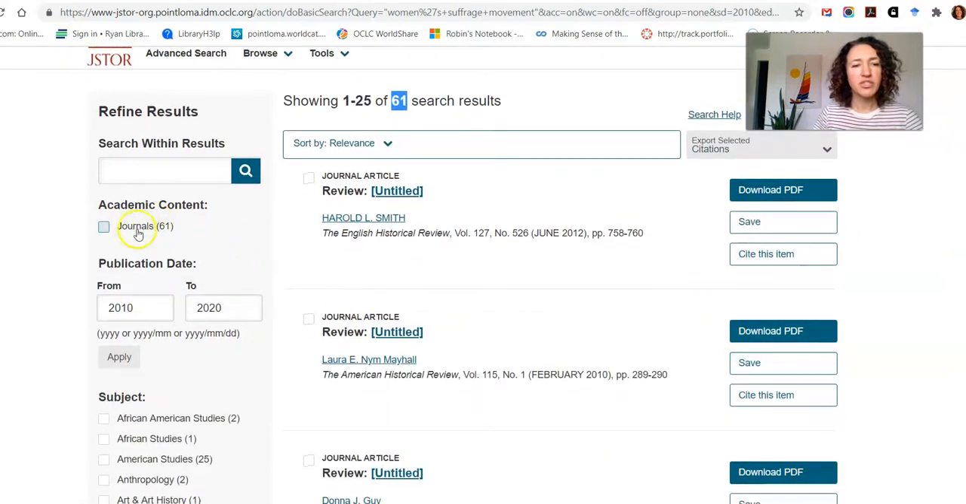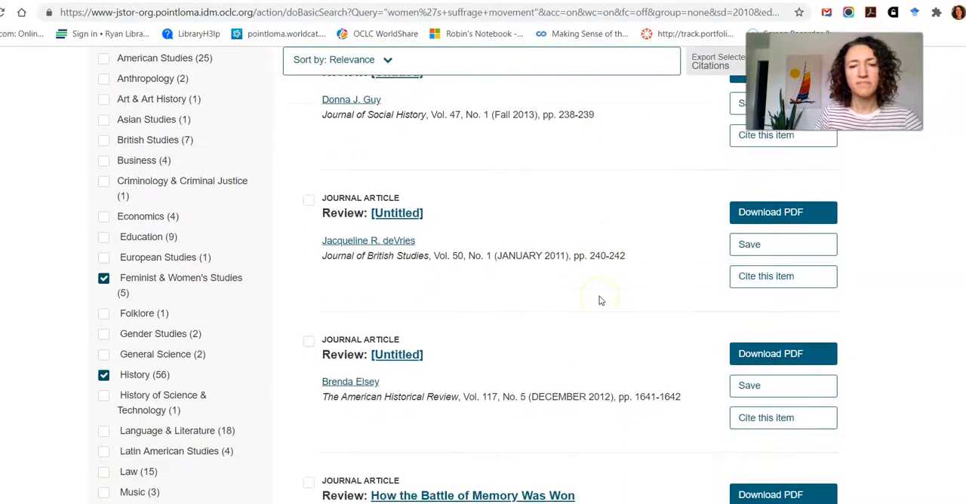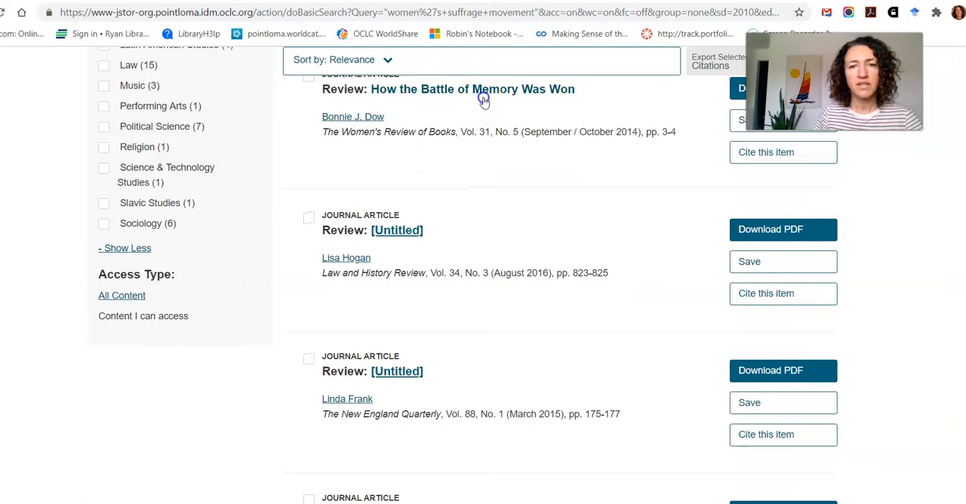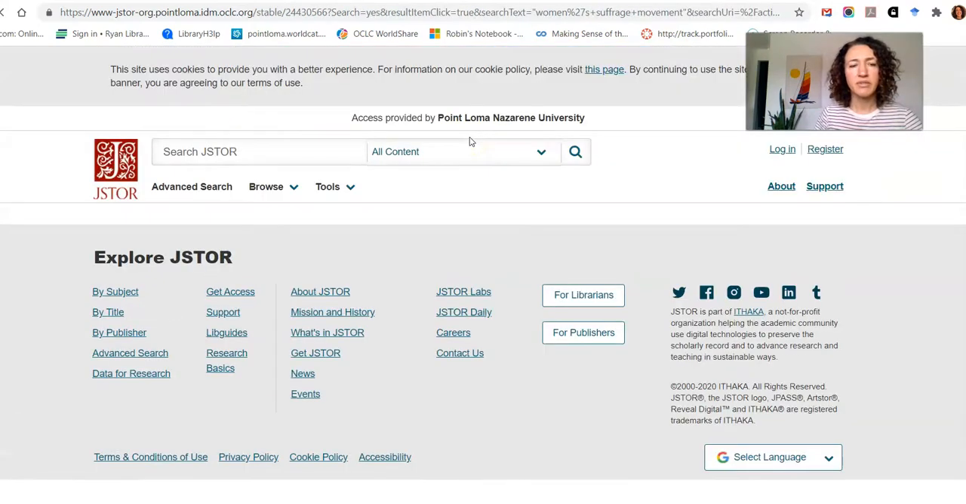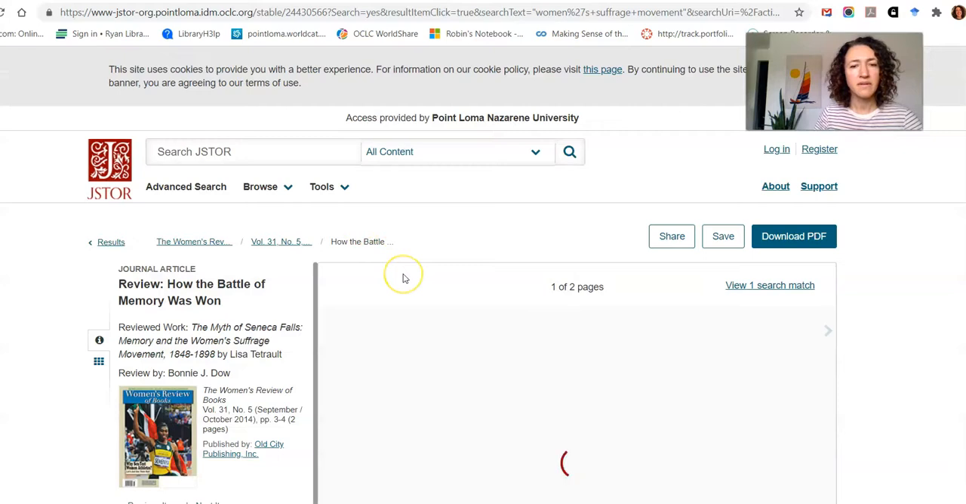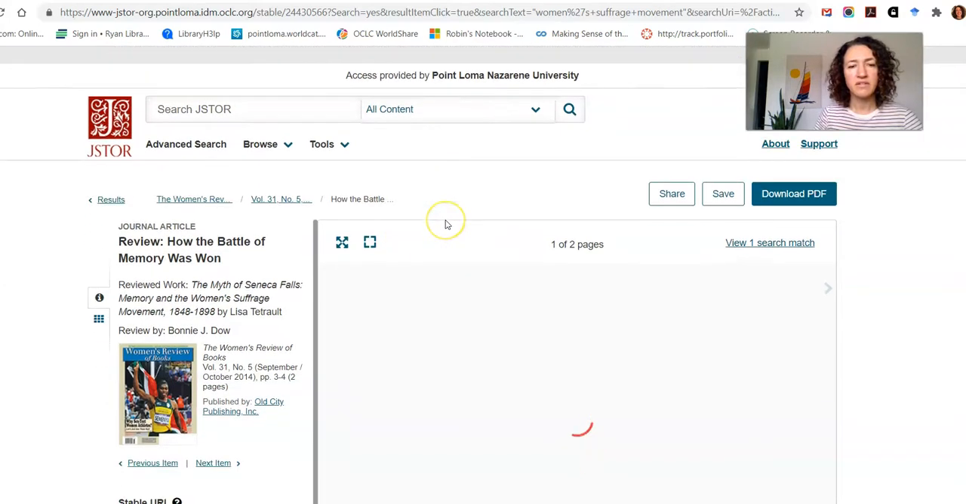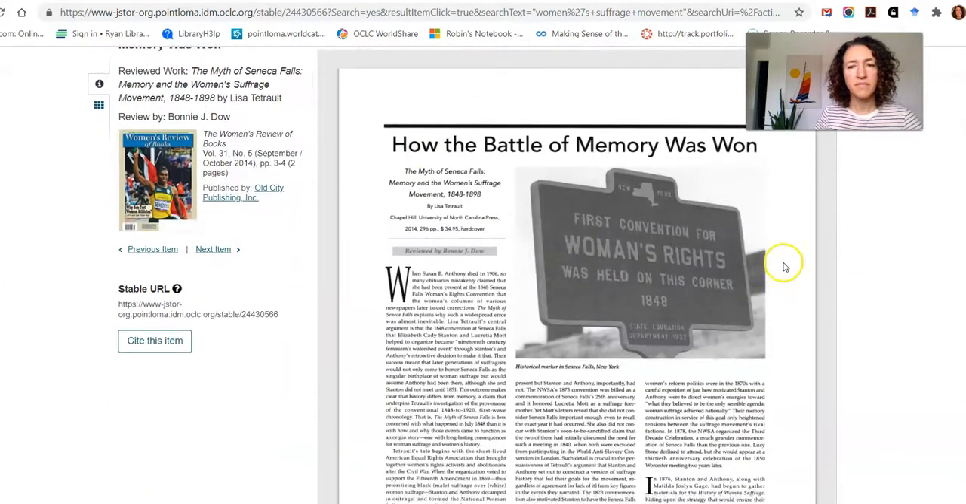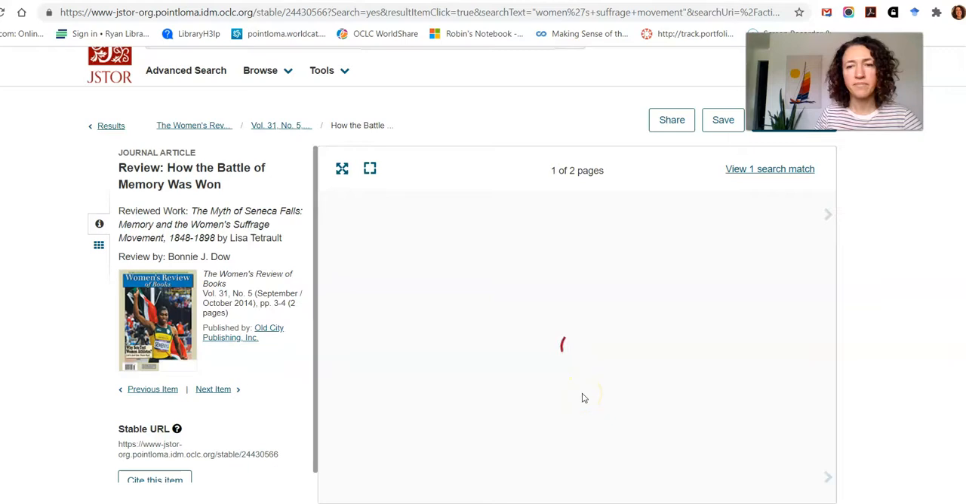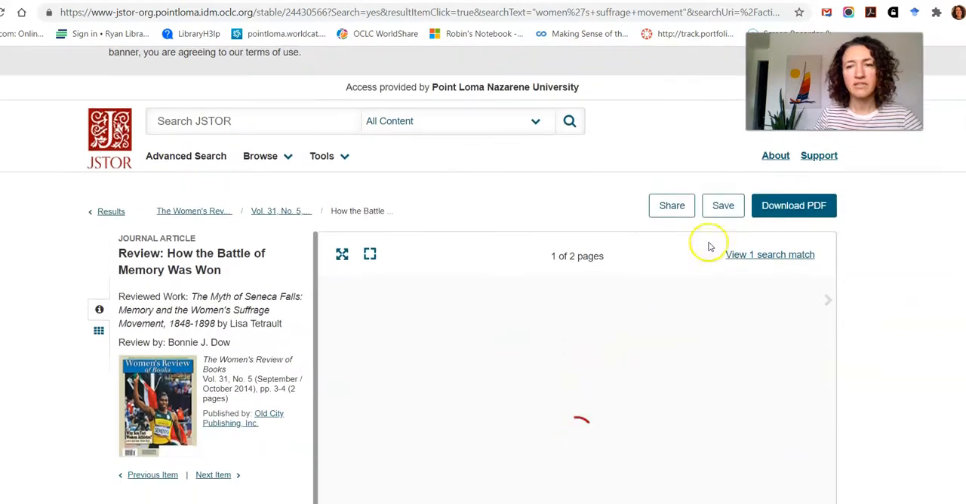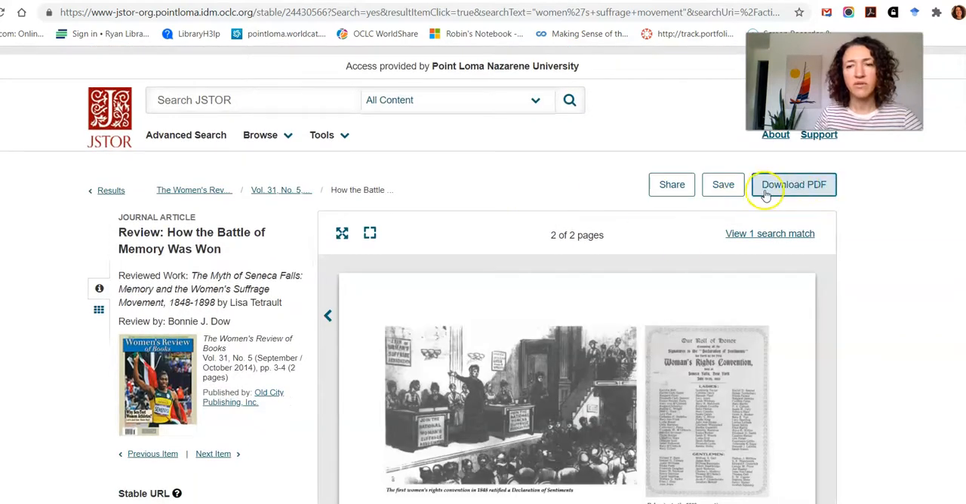They all happen to be journal articles. You can look at the article itself by clicking on the hyperlink title. And here you have the article itself. And you would click through this way. You can also save the article or download it directly to your computer.